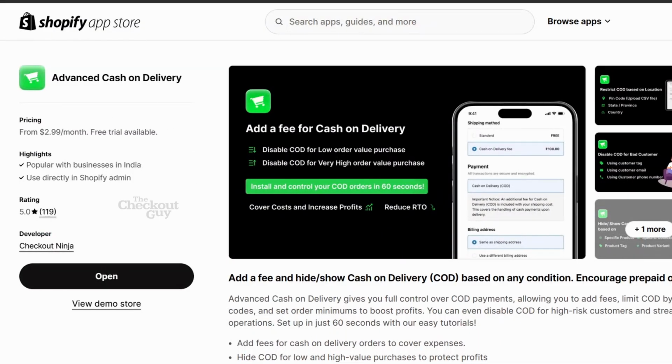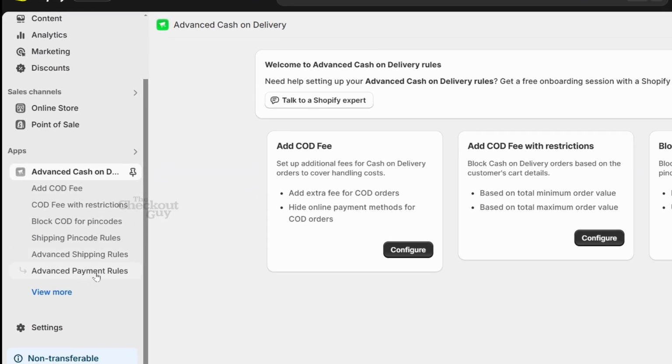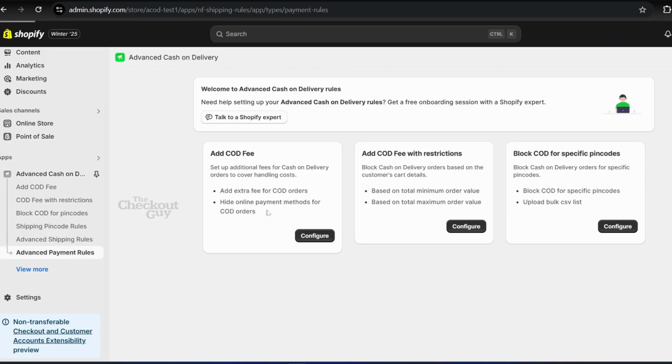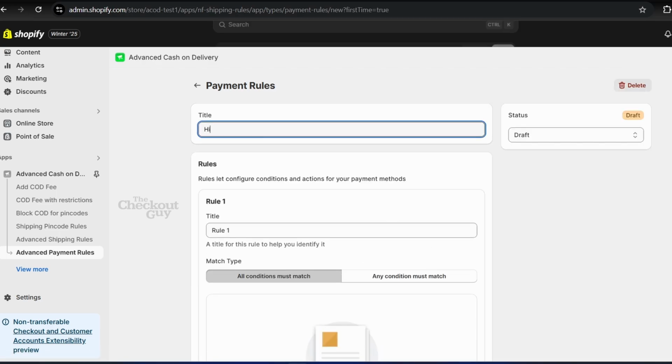Now for this, I installed this advanced cash on delivery app. You can also download it from the Shopify app store. After installing the app, go here, advanced payment rules. Then create a new payment rule. Give a title like block COD for bad customers.